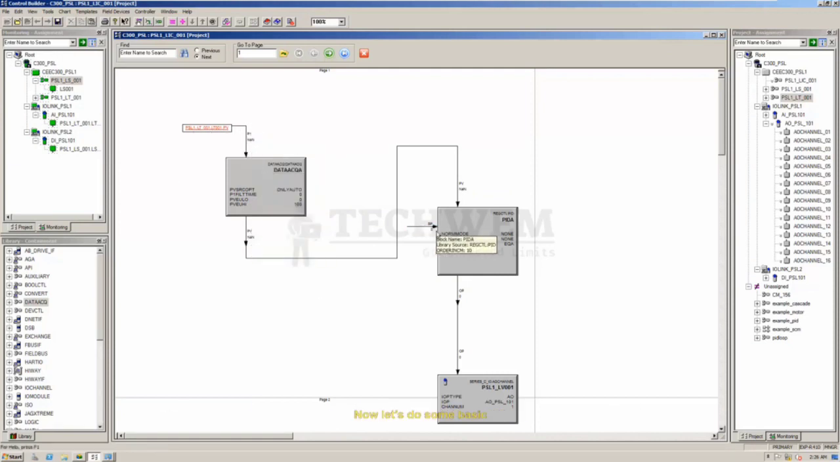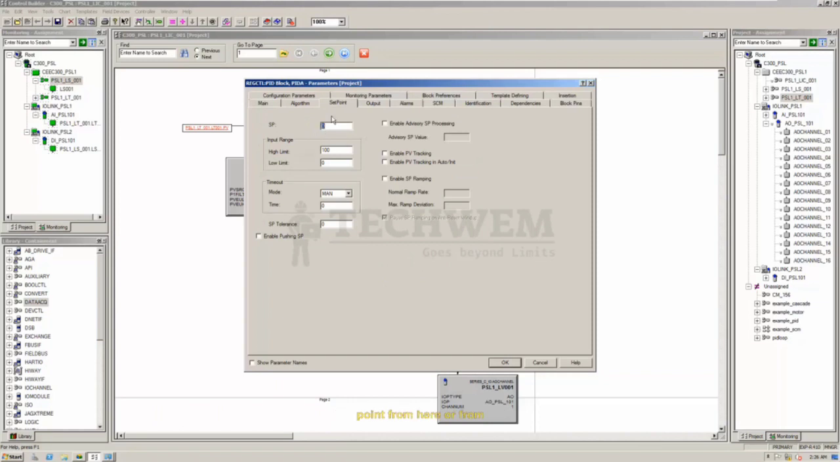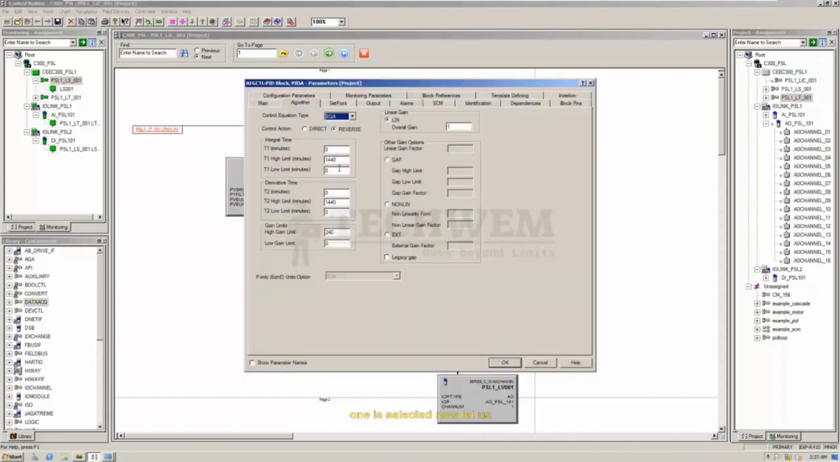Now let's do some basic configuration inside PID. So first of all, I will select a set point. We can change set point from here or from outside. Let me give it a set point of 30. Okay, and you can see that set point is selected. Now let us change some other stuff. Go to algorithm and you can select the control equation type from here. Equation A, equation B. You can select direct or reverse. Related to equation types, there will be another video which will explain these equation types in future.